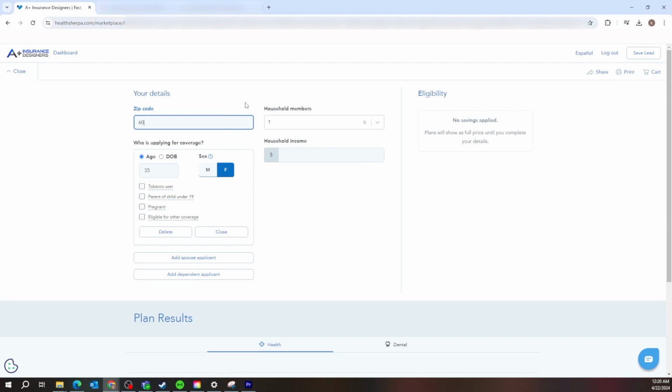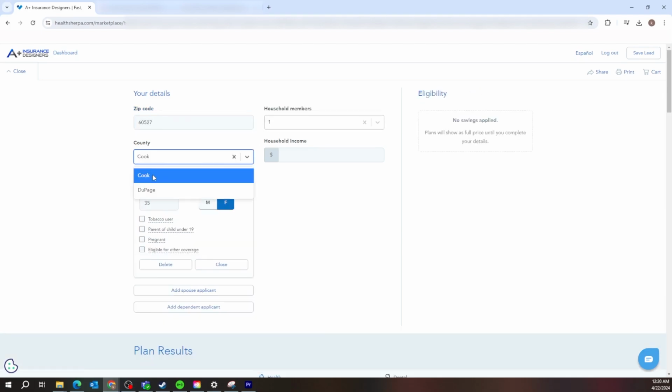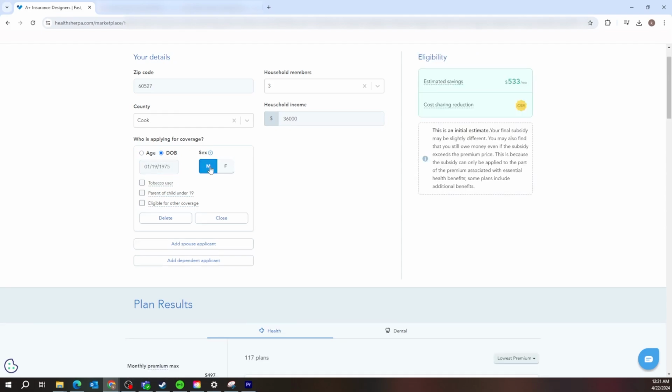Let's look at scenario number 2. A family lives in Chicago, Illinois, and their zip code is 60527 in Cook County. The family household size consists of 3 people, but only 2 of them are applying for coverage. The household income is $36,000. The primary's date of birth is January 19th, 1975. Gender is male, and he is a tobacco user.